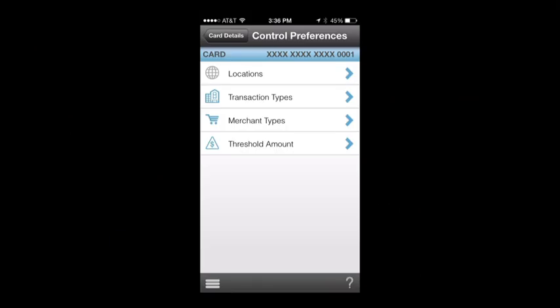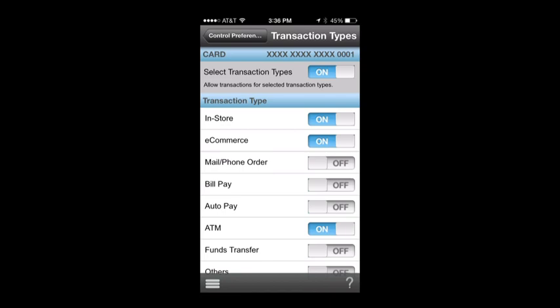So the next stage really is to talk about how we provide more nuanced controls, allowing consumers to specify for their own cards as well as their dependents when, where, and how the cards can be used. So we support 4 dimensions: location, transaction type, merchant type, and threshold amounts. So let's go over each. So let's start with the transaction types. What you see here is essentially my card, where it's enabled for in-store transactions, e-commerce, and ATM, but disabled for other types of transactions.